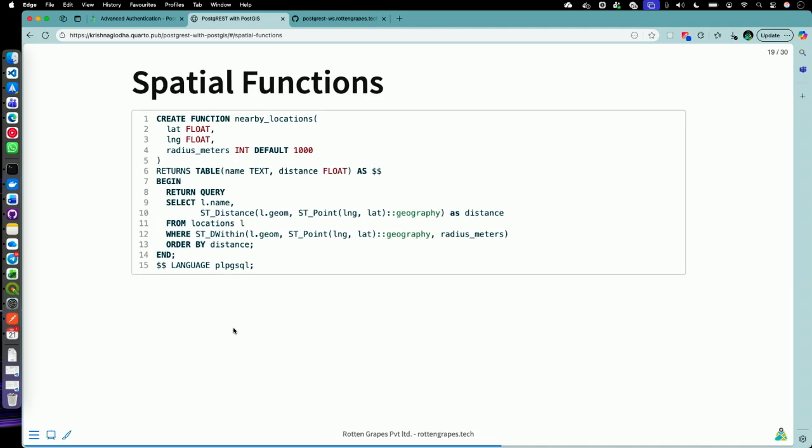Similarly, you can also run spatial functions. For example, here we have a nearby locations function where we pass lat, long, and radius in meters. Here we are actually returning the table itself, a table with the name and then the distance. We take lat long from the user and radius in meters from the user, convert our data into geography, and then do the ST_DWithin.